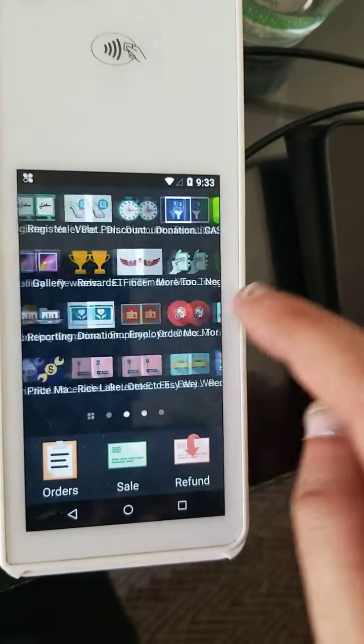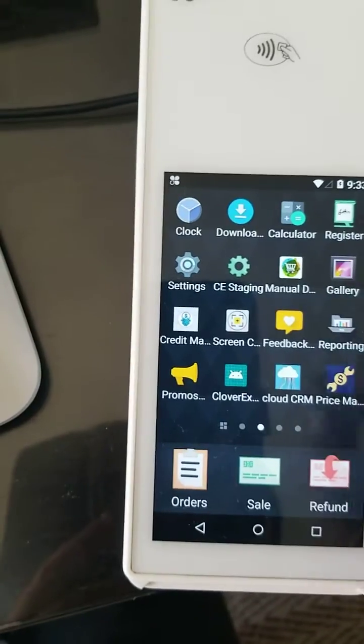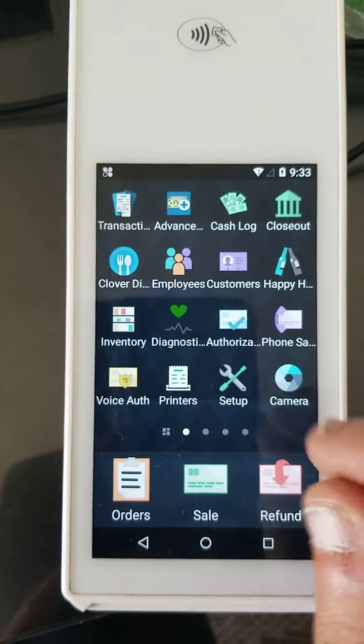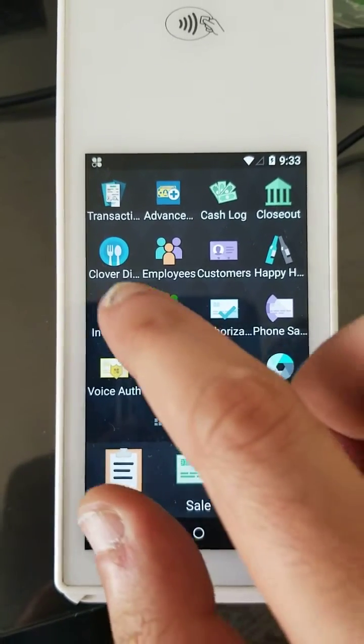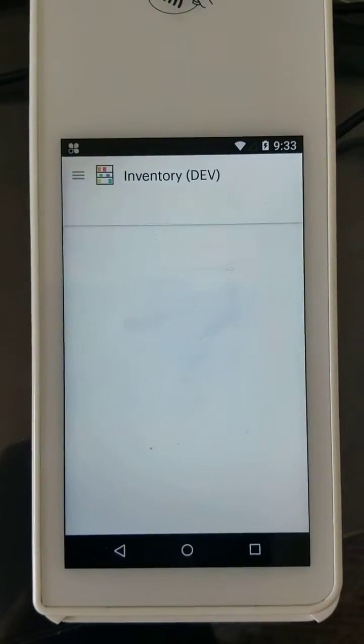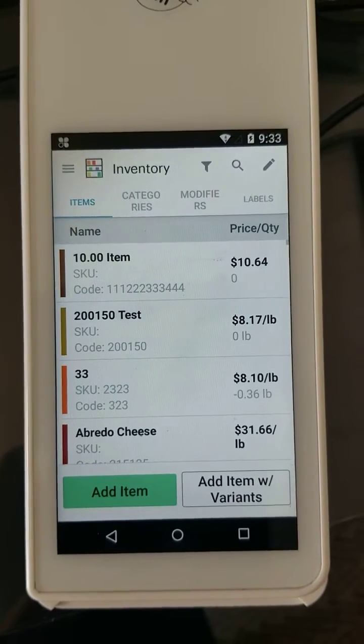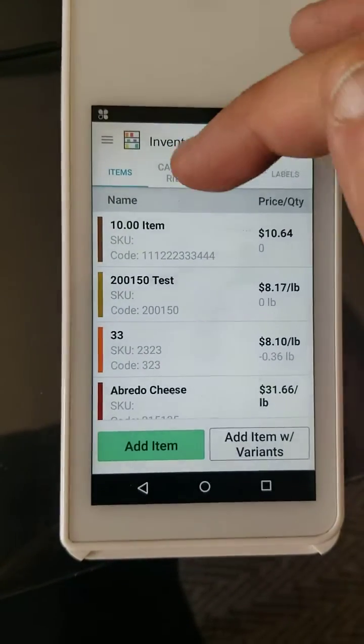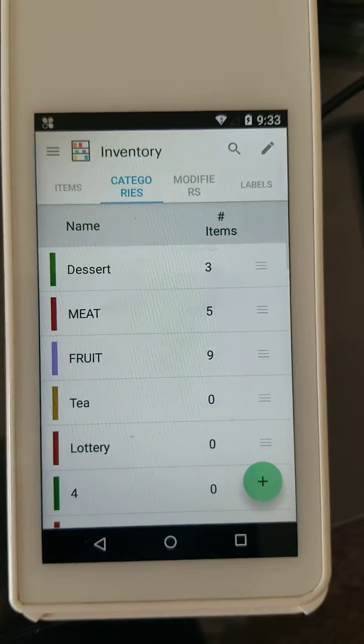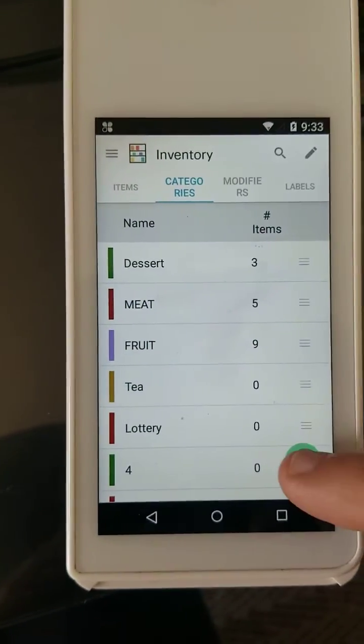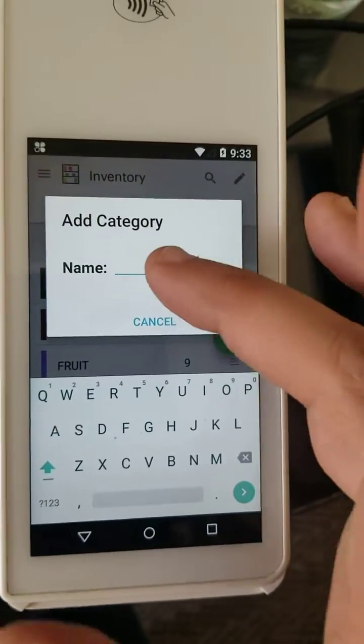So I'm going to do this test where we go to inventory, and we're going to categories. I'm going to create a category. We'll call it November.